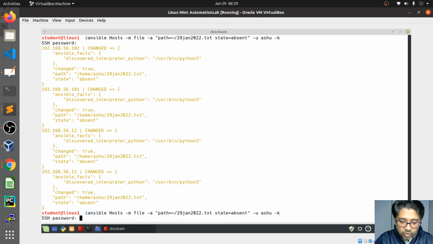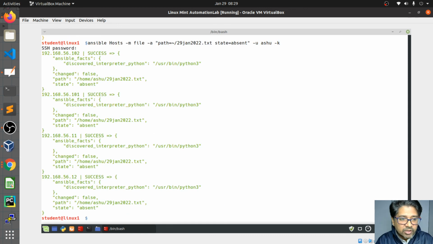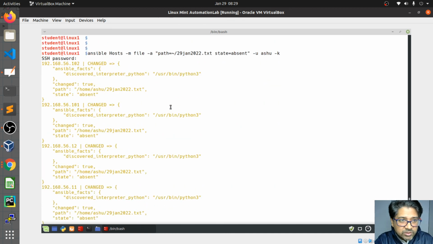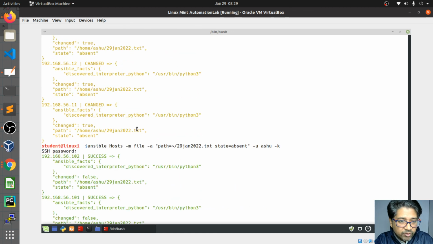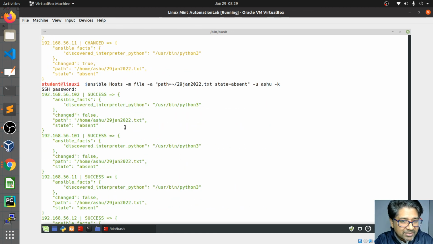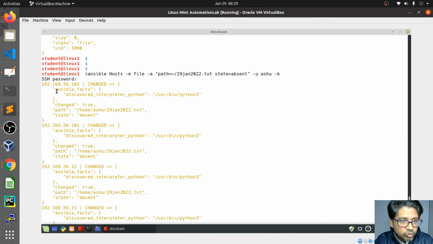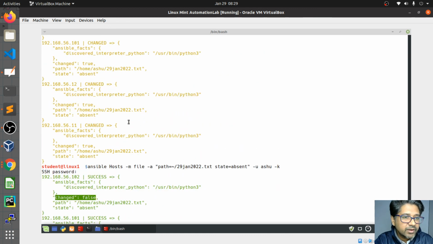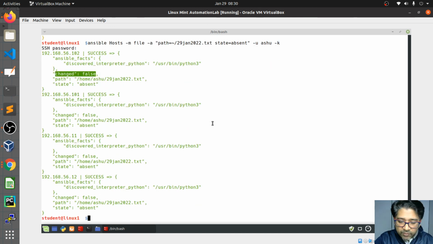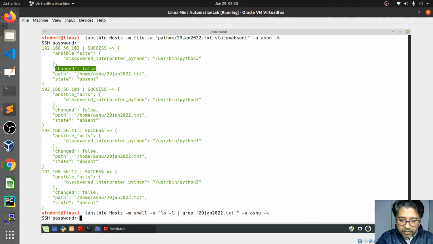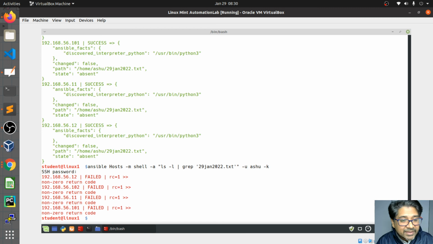So again I'm going to run this. Now this file is not there. You can see it's now showing green. That's what I want to show you. If this file is already deleted, there is no file available. If you run again, it finds that there is no file, it's already deleted, which means the change is false. Earlier it changed because the file was available. Clear, guys? Now if you check, there is no file, and you get your output.